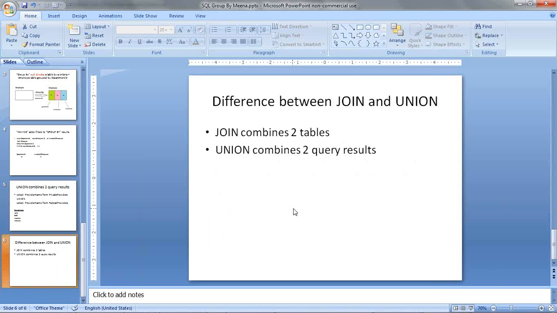So what's the difference between join and union? Join combines two tables, and union combines two query results. This is the only difference. Remember this.